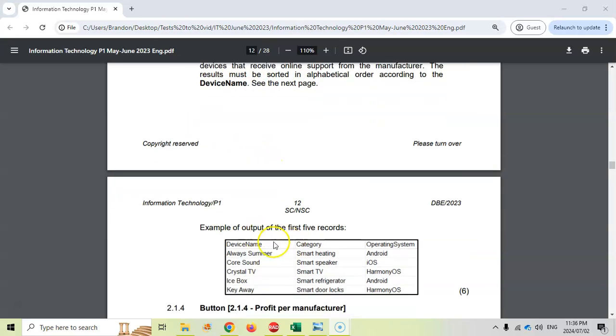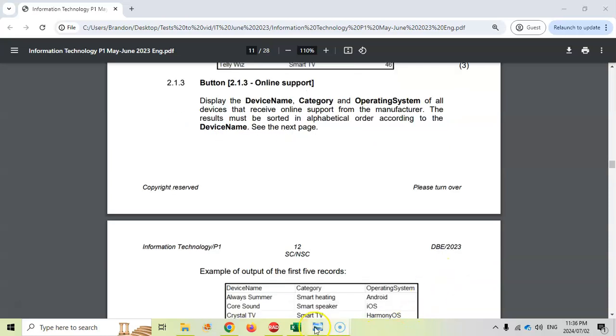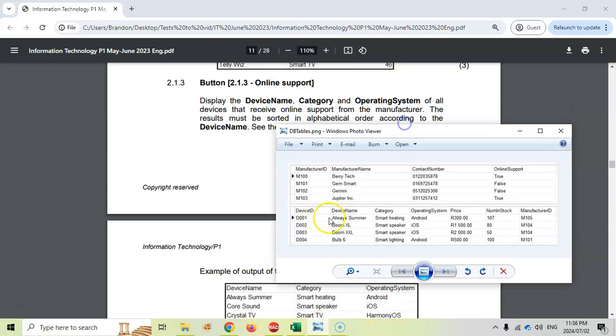So there they give us an example. It seems quite simple. So why is it 6 marks? Let's go have a look at the table. We want the device name, the category, and the operating system of all the devices that receive online support. Now, if you look here, there's no online support. Online support is in this table. So that's why it's quite a few marks, because we're actually getting data from both tables.